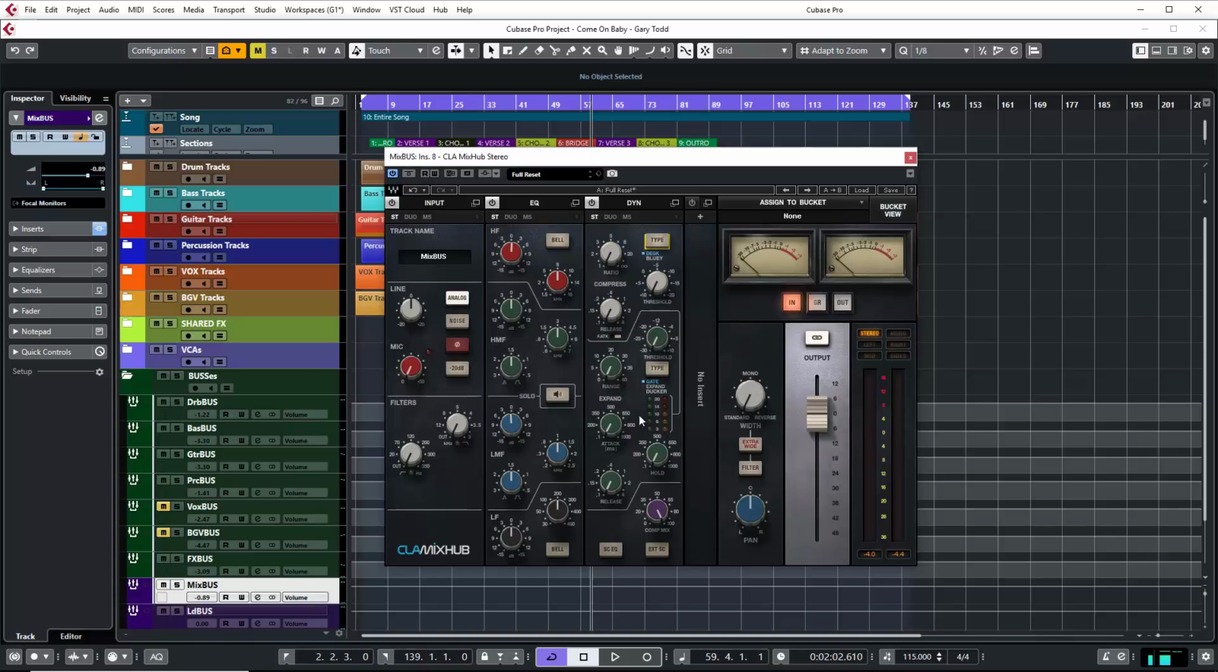And we've got a gate here. Again, if you know how to use a gate, it's all pretty simple here. You've got a range to determine how far and how heavy that gate works, a threshold when the gate will kick in, the attack of the gate, the release of the gate, and the hold of the gate. And then we have a type. We can switch between gate, expand, or duck.